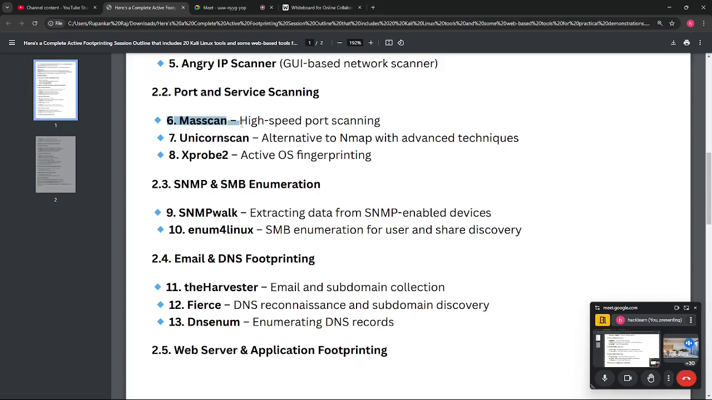Now I will be discussing Masscan and how it works. It's a high-speed port scanner, the fastest port scanner. Sometimes when you are using Nmap, it gives you results with some delay. But Masscan is a very fast port scanner, capable of scanning the internet in a minute. It's very similar to Nmap, but focuses purely on high-speed port scanning.